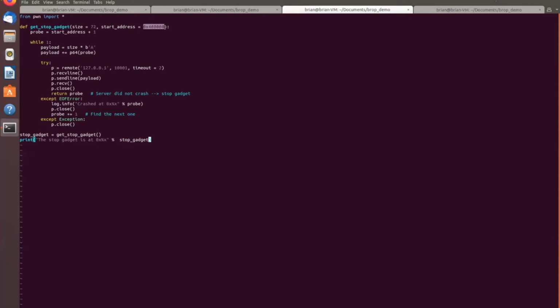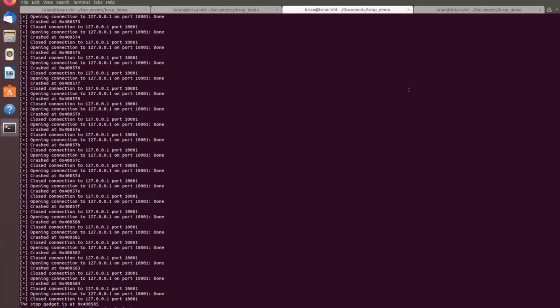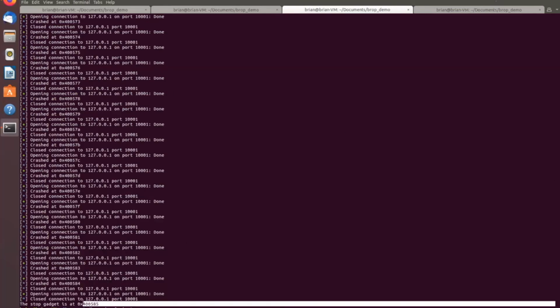So we're starting probing from 400000, which is the beginning of our ELF. Since I've already run this script, we can see the stop gadget is actually at 400585, and we can use this to actually find our BROP gadget.